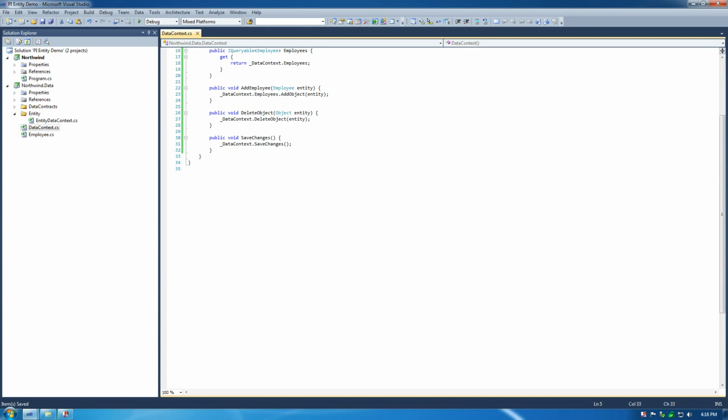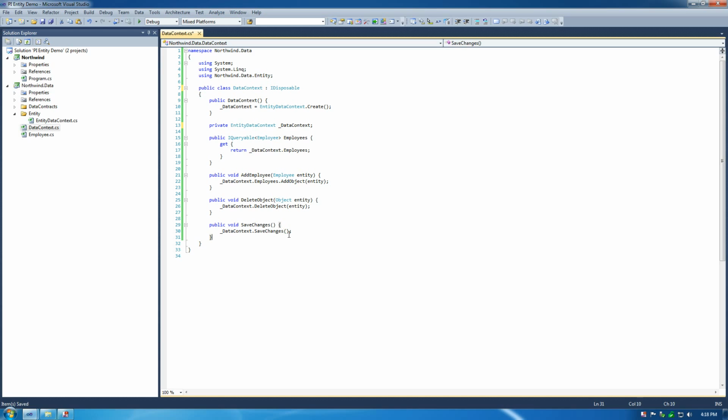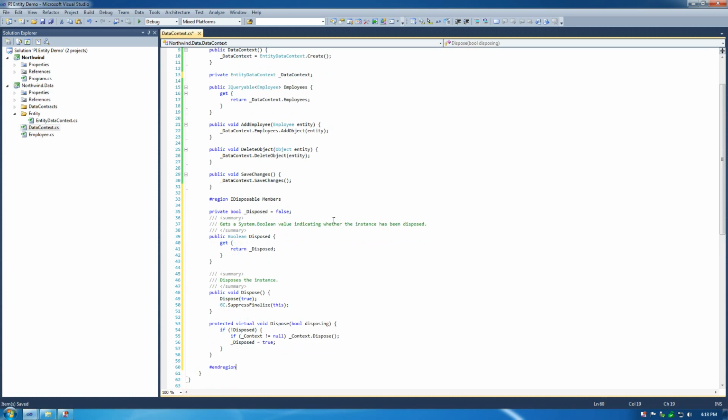All right, so now that we're done with that, we're going to do one more thing and implement the disposable pattern on this. The reason we're going to do that is because we're holding on to a managed resource, our entity data context, which derives from ObjectContext. That's a managed resource that we need to get rid of when the time is available.